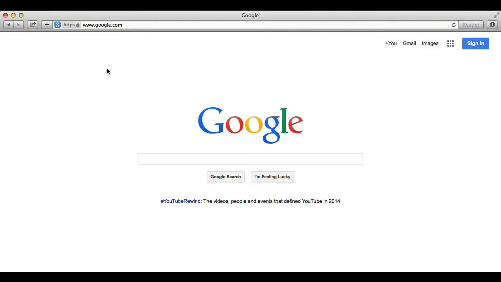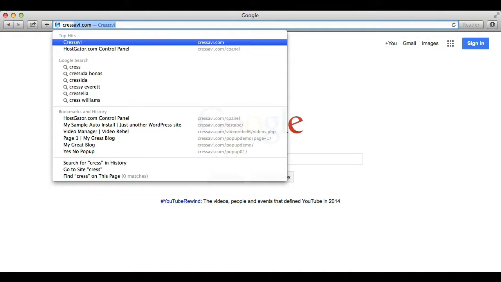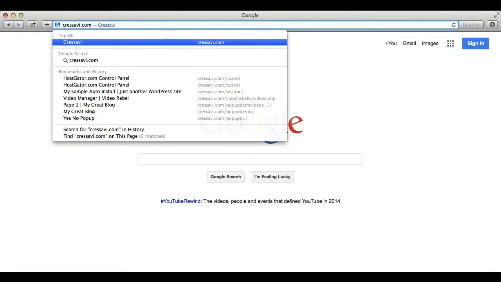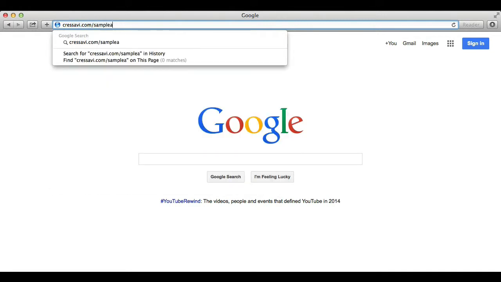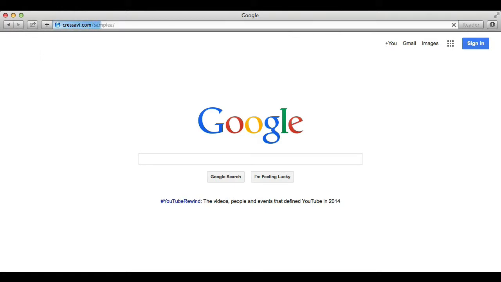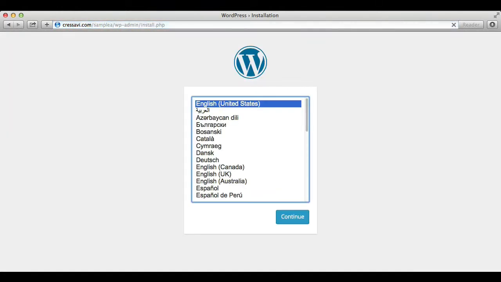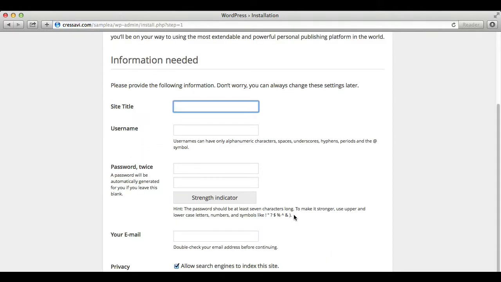Now, once everything has been uploaded through our FTP software or through cPanel if you prefer, we want to go to our web browser and we want to type in the address where we just installed WordPress. So for me, it's going to be kursabi.com/sample-a. And when I do that, it will come up with the installation screen. It'll ask me my language. And then there'll be a screen where we just need to fill in a few blanks.